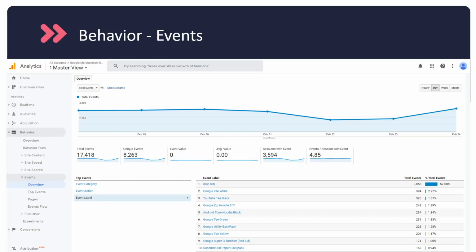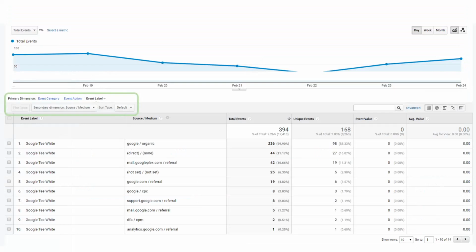Then if you click in to see more details on the event label, for example, I've chosen here Google T White, then you can sort by a secondary dimension, which you can see here. And I've chosen to sort by source and medium. And here then we can see that most of the traffic came from organic, so they're not clearly doing a lot of paid media, then followed by direct, and then a referral, so that's Googleplex.